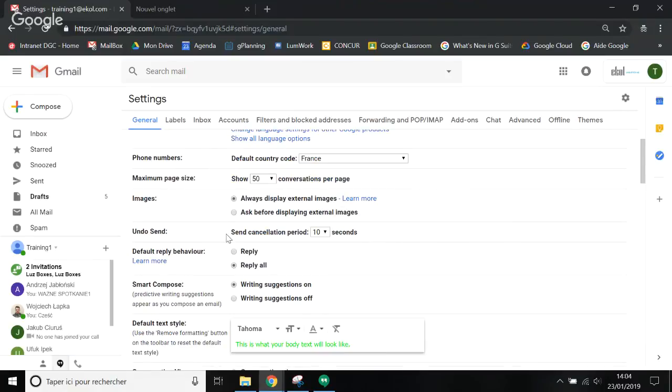The undo send. This is what we saw a bit earlier. So this is what I was talking about. You can decide to wait for 5, 10, 20, 30 seconds before your email is actually sent. For example, if you select 20 seconds, from the moment you click on send, Gmail is going to put this email on hold for 20 seconds.